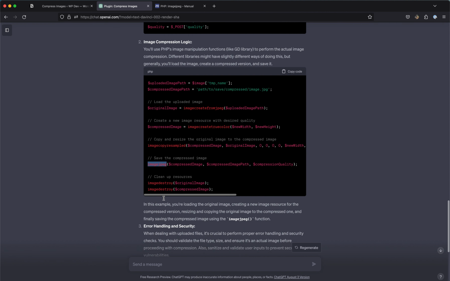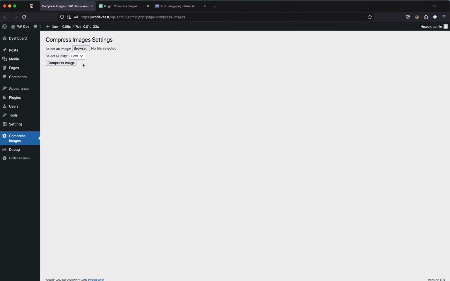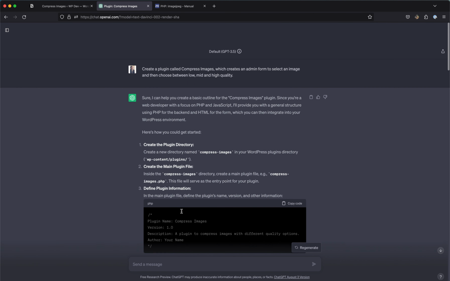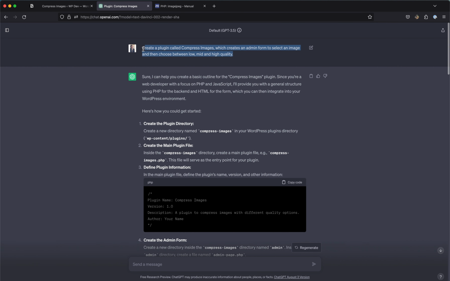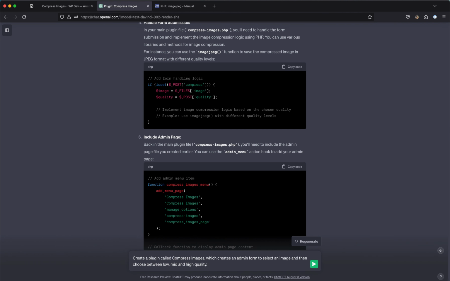All right, and so saving and displaying compressed images. So what we have right now is very basic. It doesn't do anything if you were to press on the compress images button. So instead of getting these vague answers, let's just improve on our prompt and then ask it to, okay, also, can you, you know what, let's just use the context.